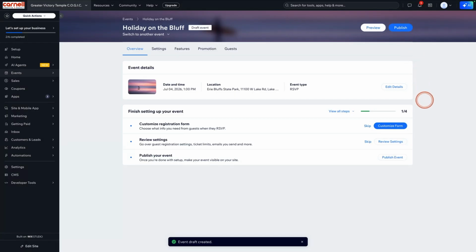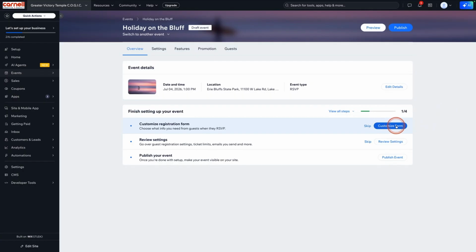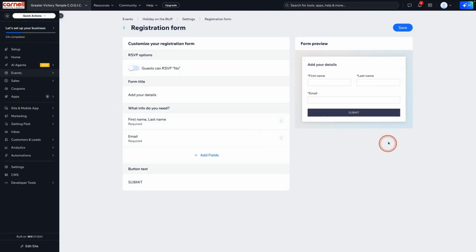We haven't completed the steps yet. We haven't published it yet. Let's look at the registration form. So if you are requiring people to sign up so you can collect their information, emails are always great when you are engaging with people, and it creates a list. So we want to gather some information about the people who are attending our event. Here you have the different options.